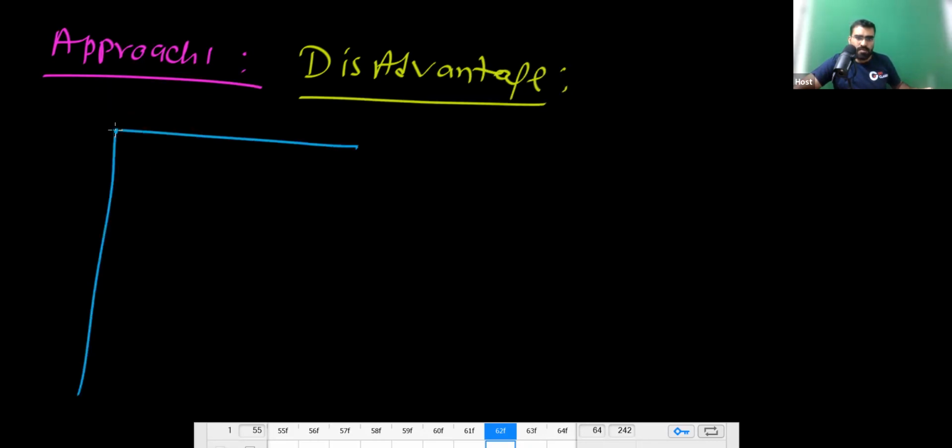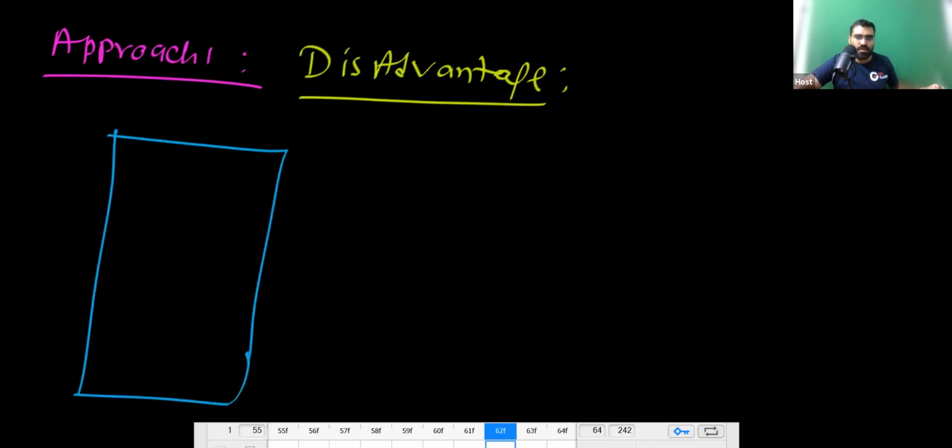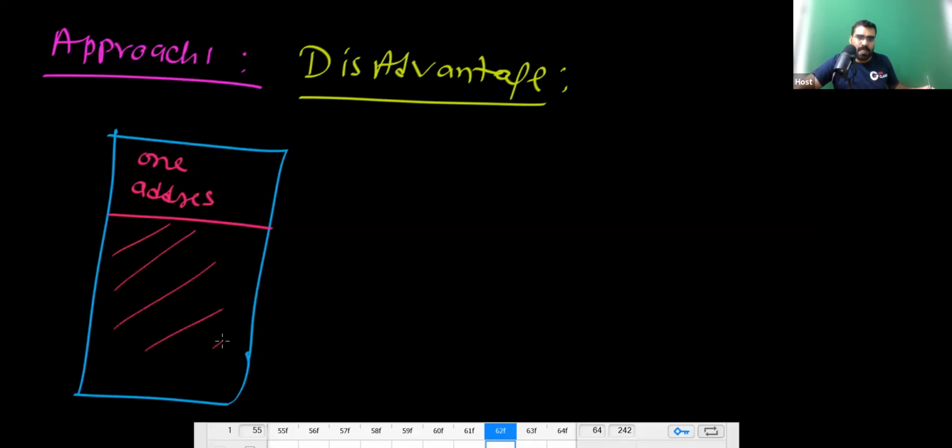This is your block, and what are you using it for? You are using it just to put one address. So how much is wasted? This space you are not even using. Agree or not?